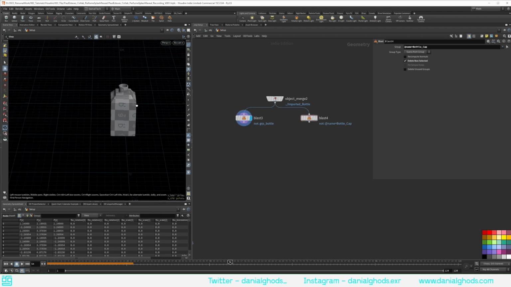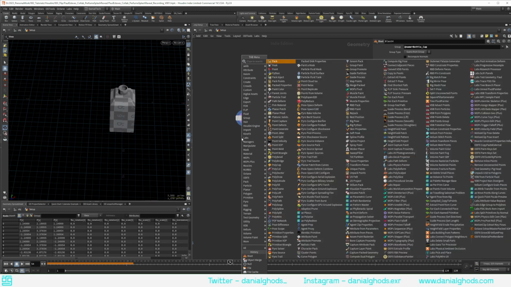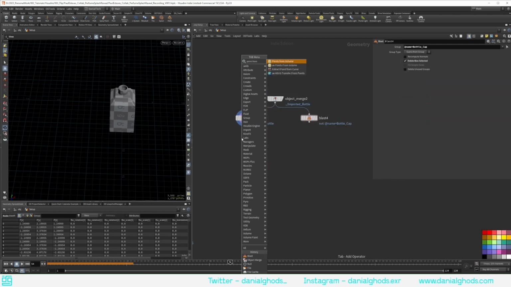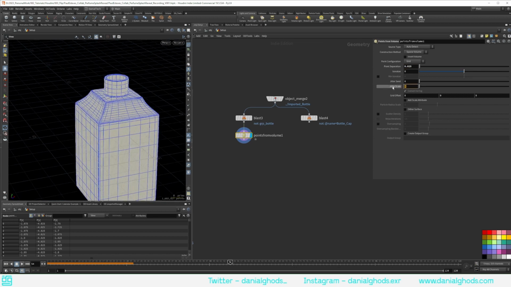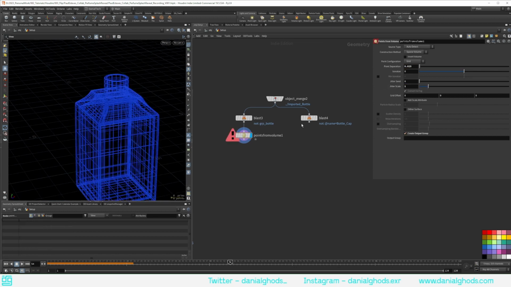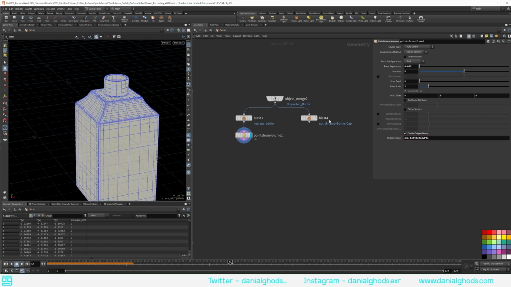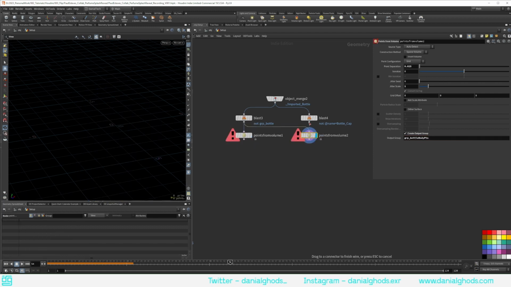Next up, we're going to want to turn these here into point clouds. So let's do a point from volume. Put this here to 0.025, because we need plenty of points. We want to put the jitter scale to 1, and we want to create an output group actually. And the output group is just so we can separate these points from each other again later. So we can just do group underscore bottle body points. Then we copy this here over.